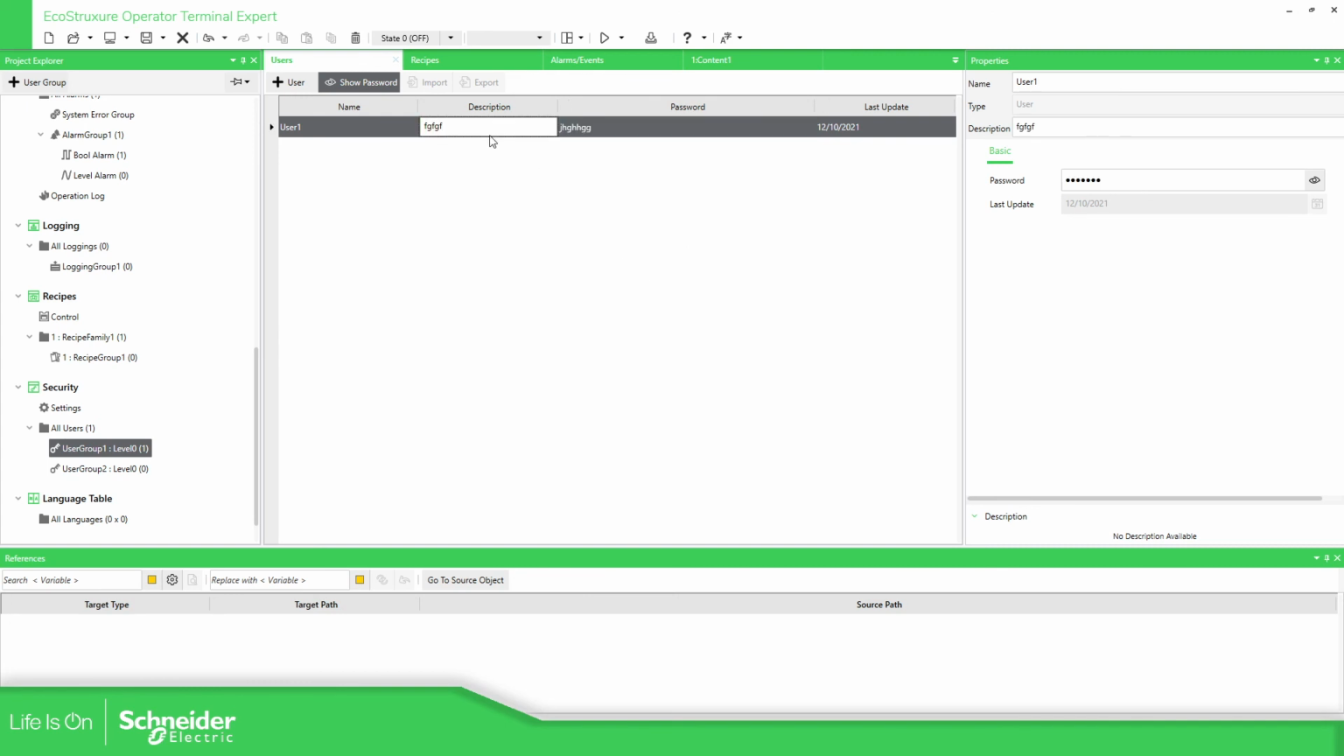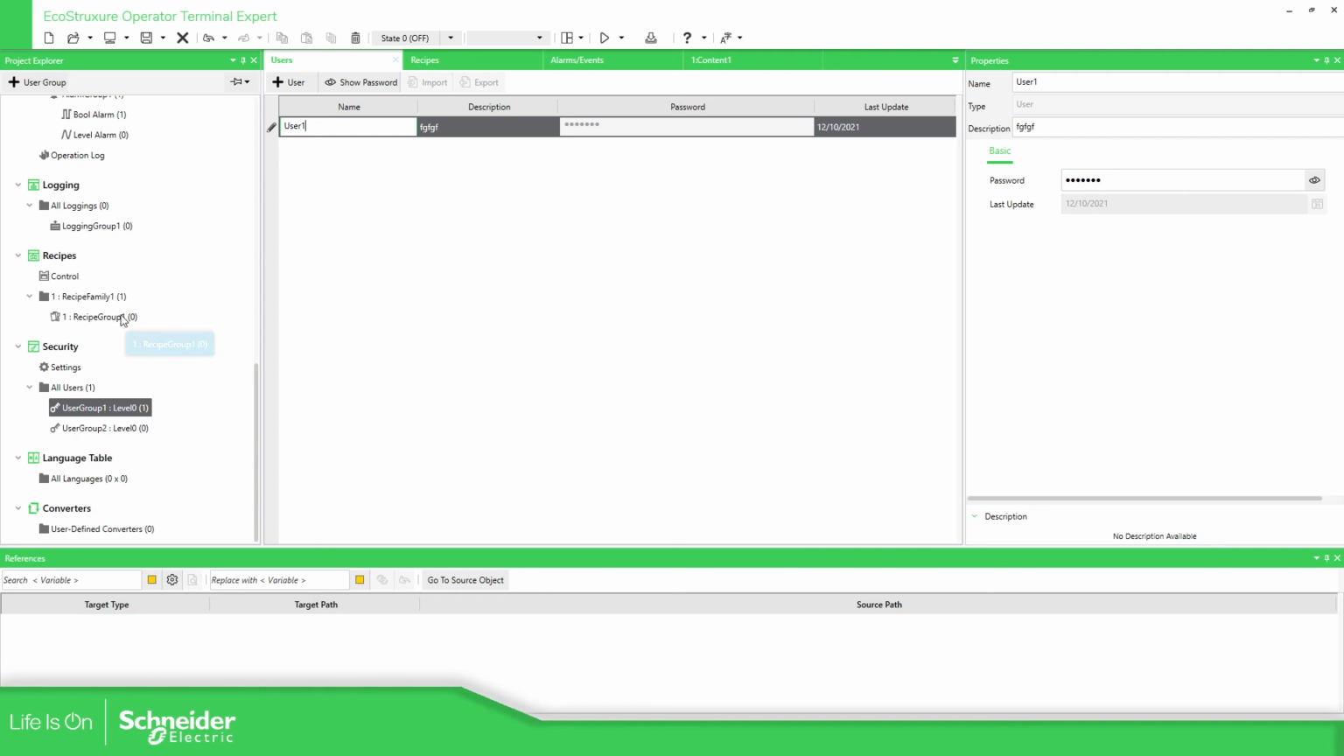Description and so on. You have everything in here, so you can start working with it. We're going to cover that later. You have the language table. This is going to be covered later and deeper.